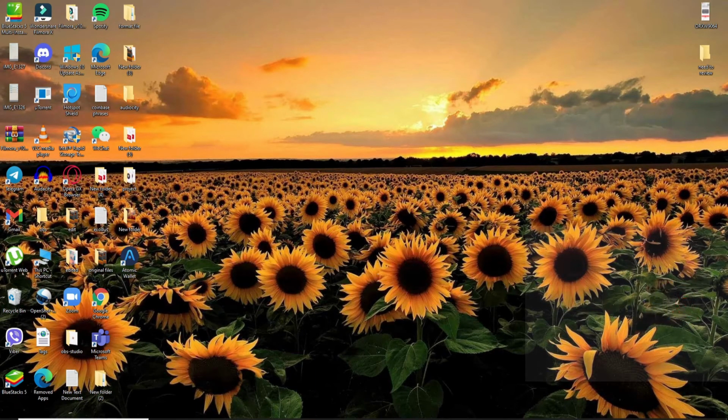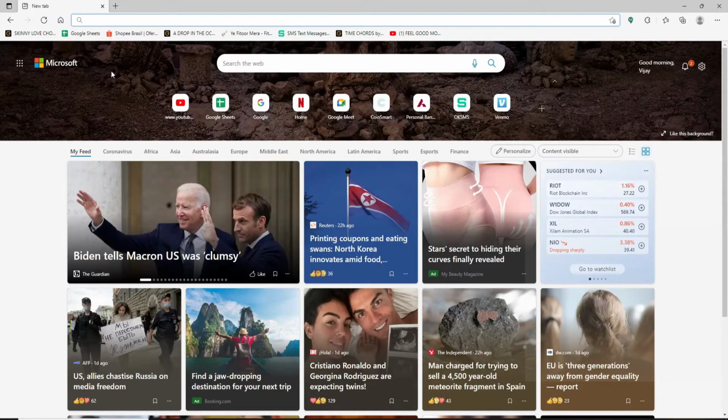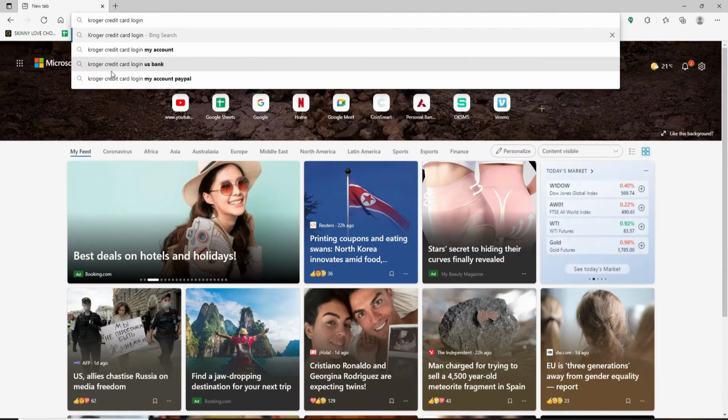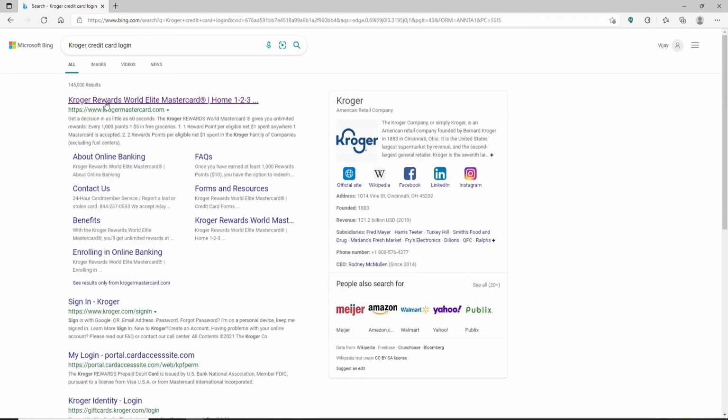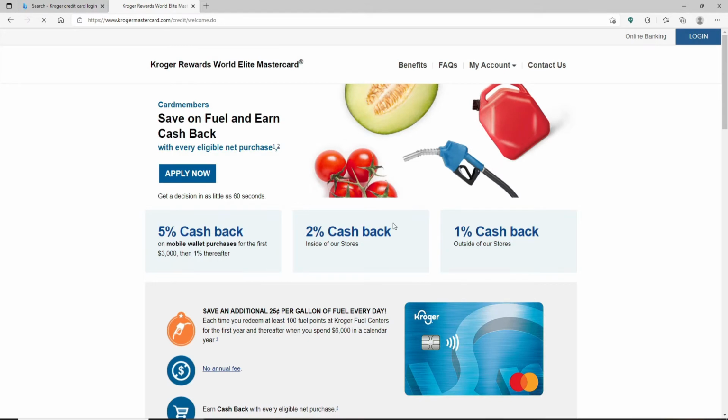Open up your web browser and in the search box type in Kroger credit card login and press enter. In the search results that appear on the next page, click on this first link that says Kroger Reward World Elite MasterCard Home. Once you click on that link, you'll be taken to a next page where you'll be able to see this kind of an interface. Go and click on the login button at the top right hand corner to bring up the login area.